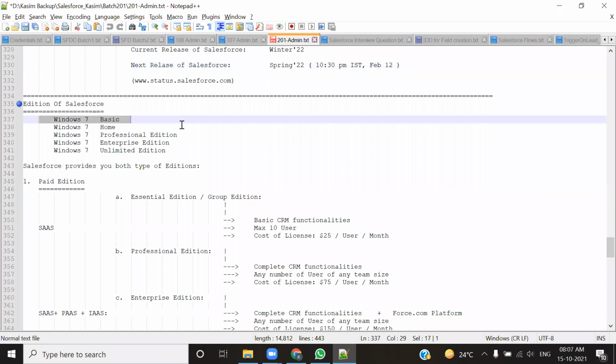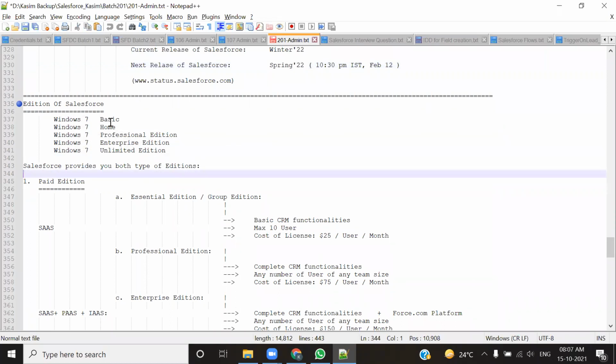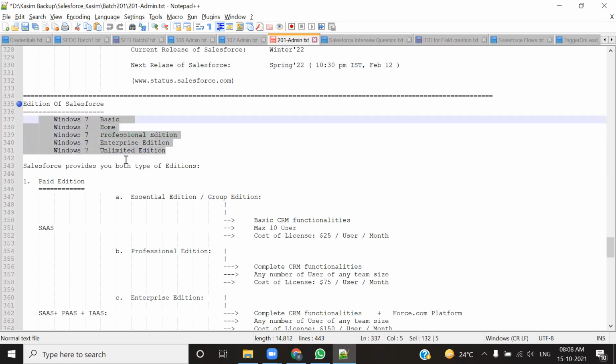Likewise, if I'm talking about the Windows 7 operating system, it comes in different flavors. The most basic version is Windows 7 Basic, then Home, then a few more features with the Professional edition, a few more with Enterprise, and then full-fledged features in the Unlimited edition. But even if you buy any edition, or you are on one and want to upgrade to another, you need to pay the amount for that particular edition. This is one of the drawbacks with Windows and any other kind of services.